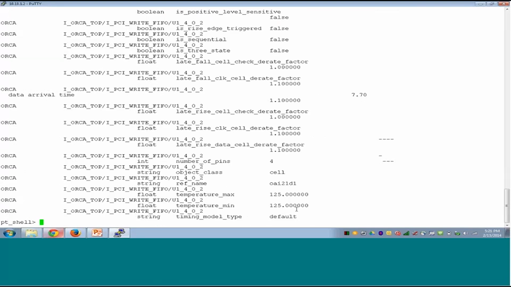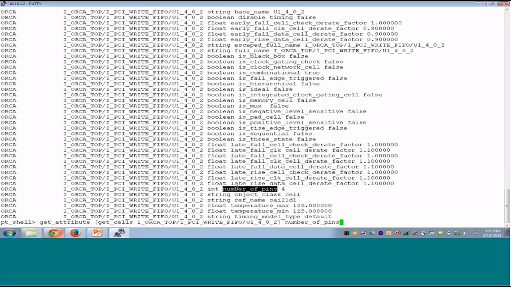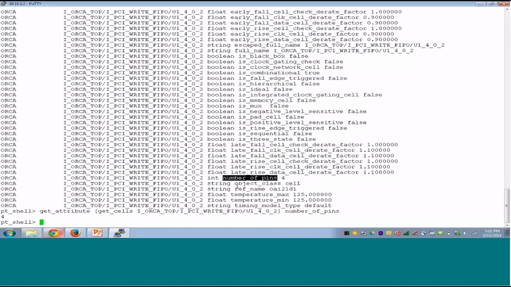This will give you a detailed listing. So number of pins. It's number of pins. So if you do a get attribute on this number of pins, then it will give you the number of pins here. Right. So now let's give you an example of a slightly more elaborate code.